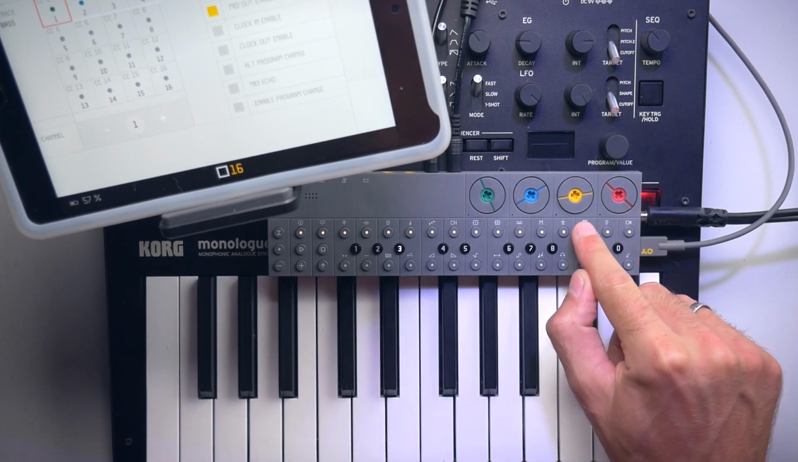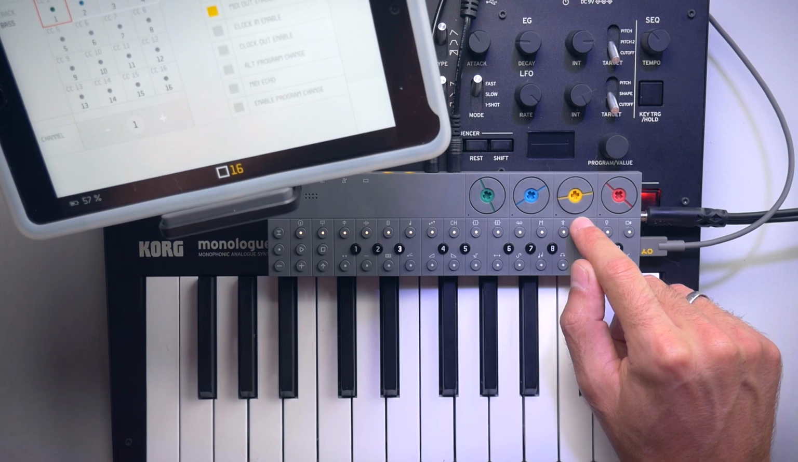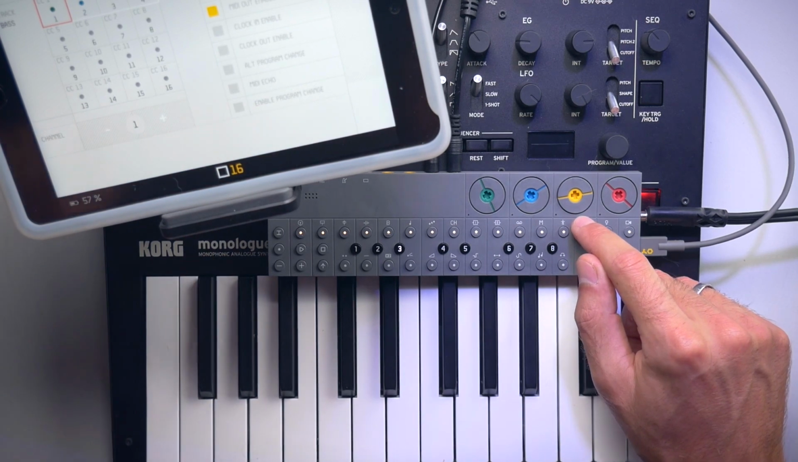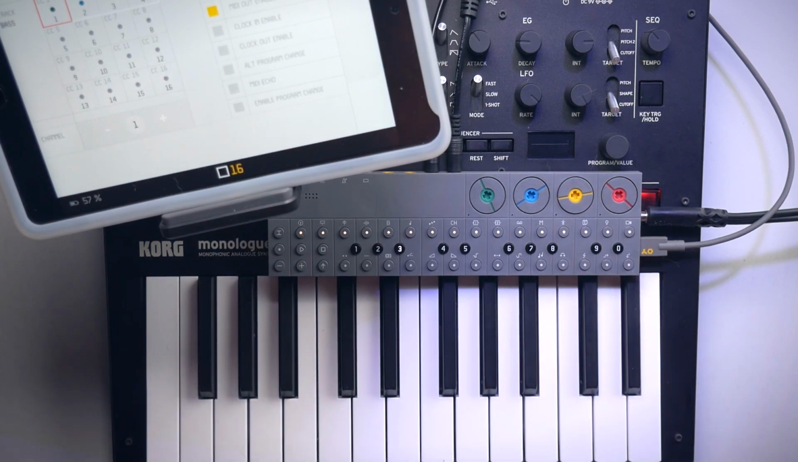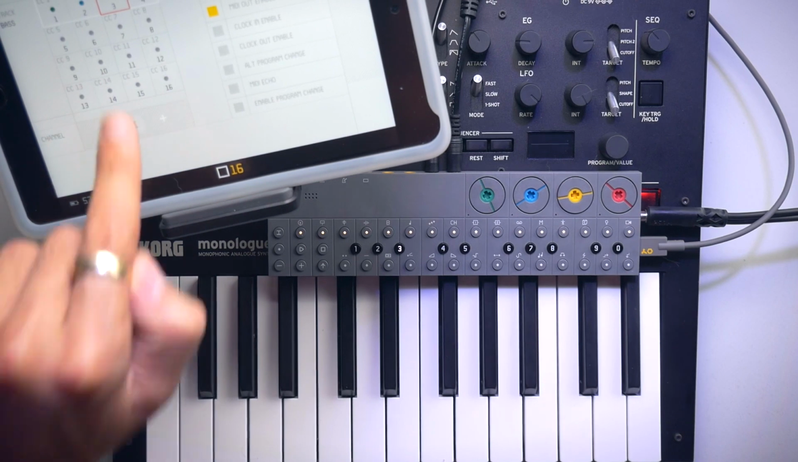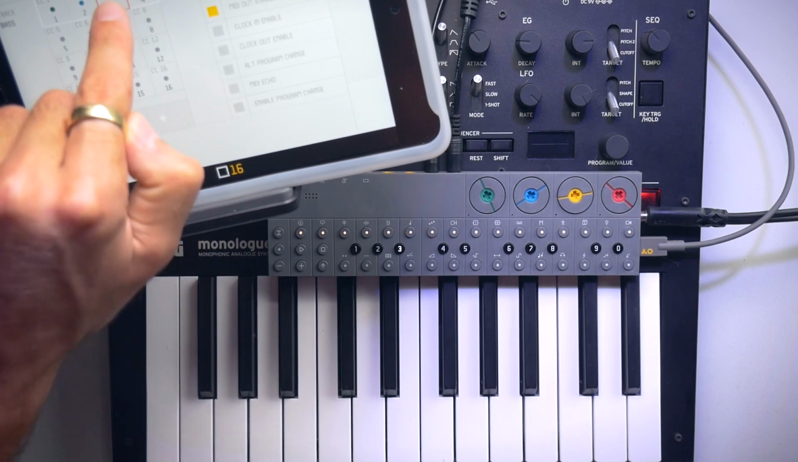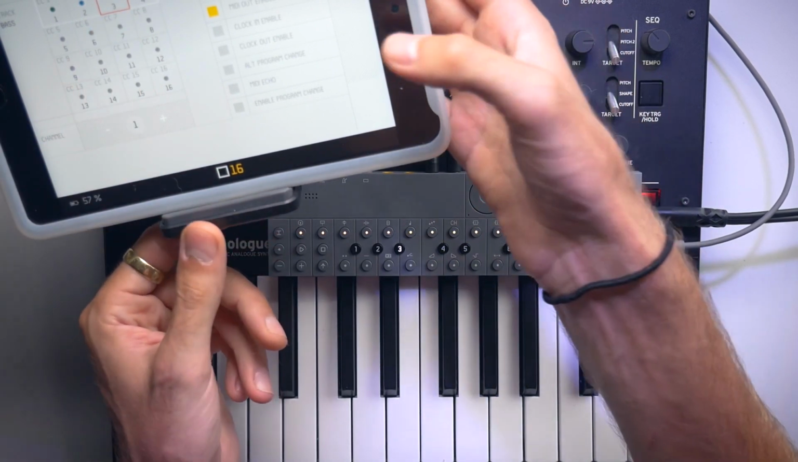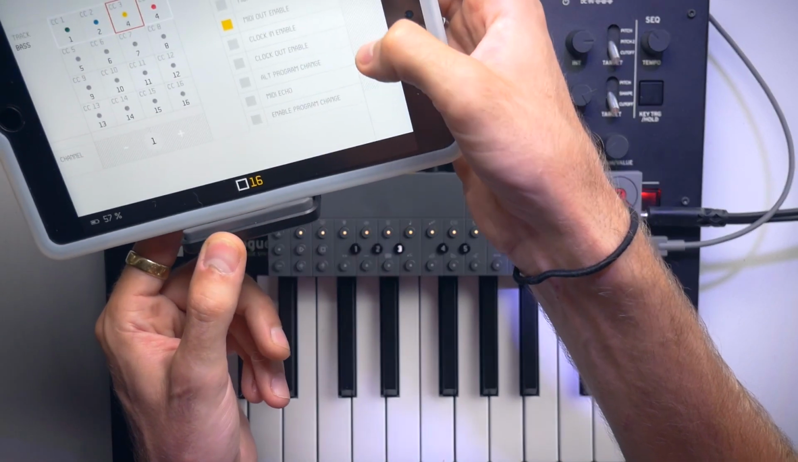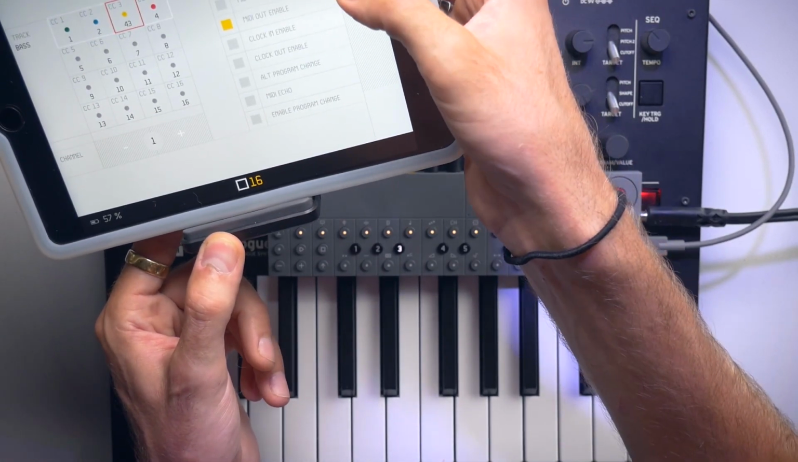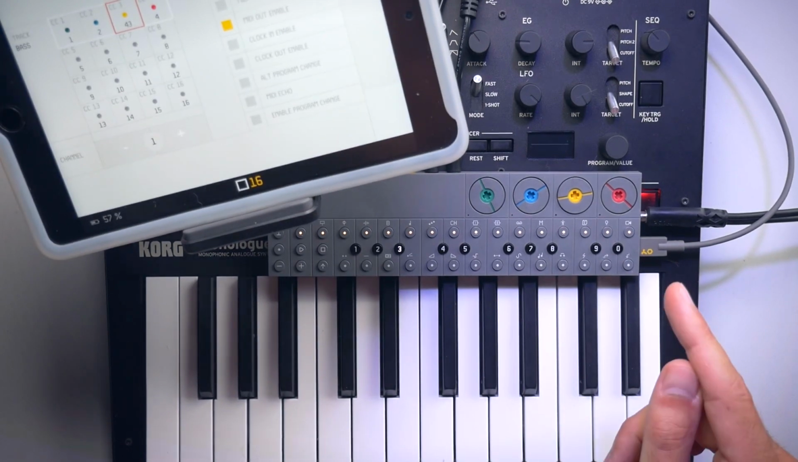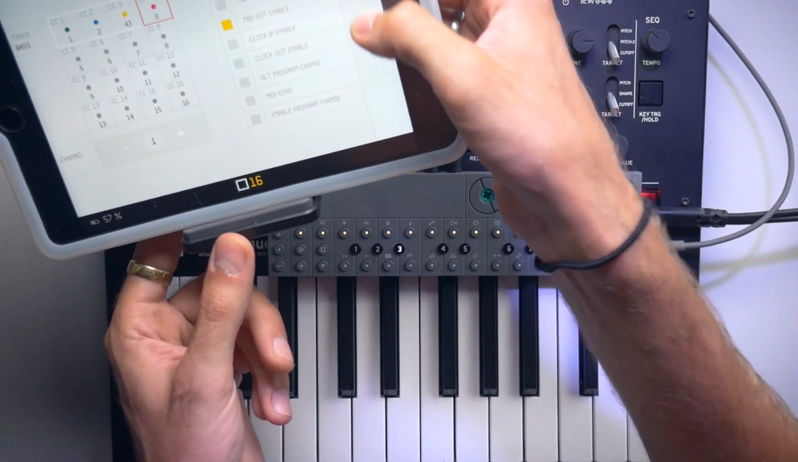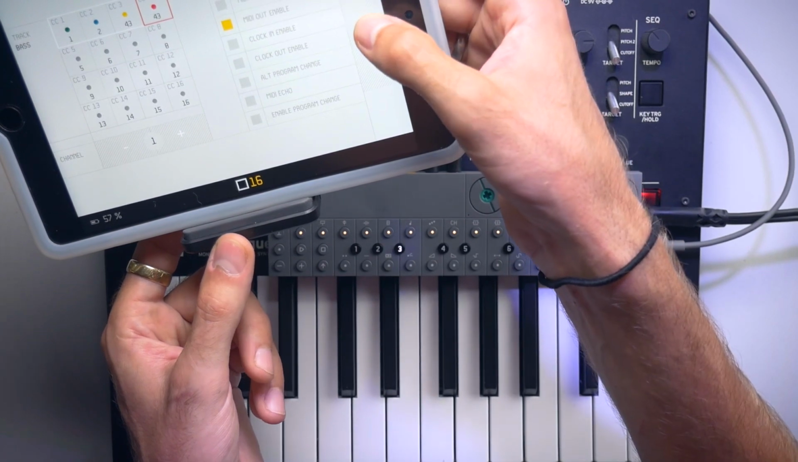I'm going to start with the filter cutoff frequency, which in the Korg Monologue's case is MIDI CC 43. So we click right here. This is where I want my filter cutoff to be. And then we use the touchpad to get to number 43. All right. And the resonance is 44. So we do this as well.